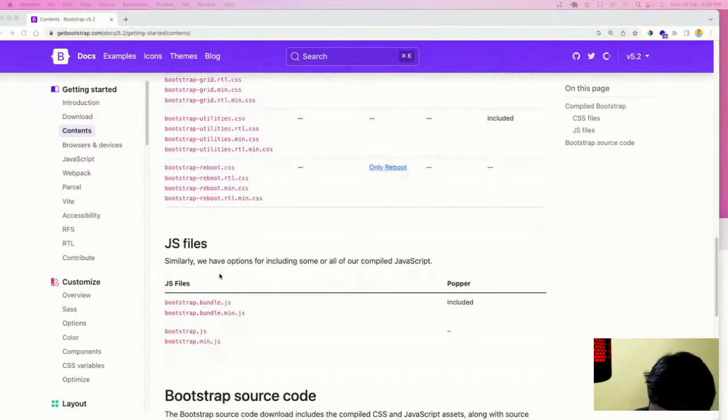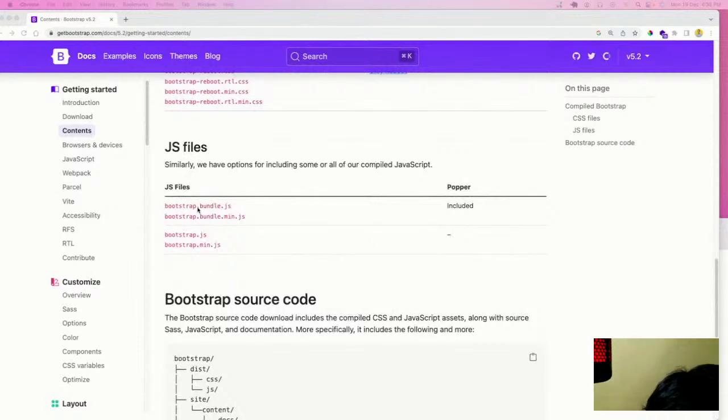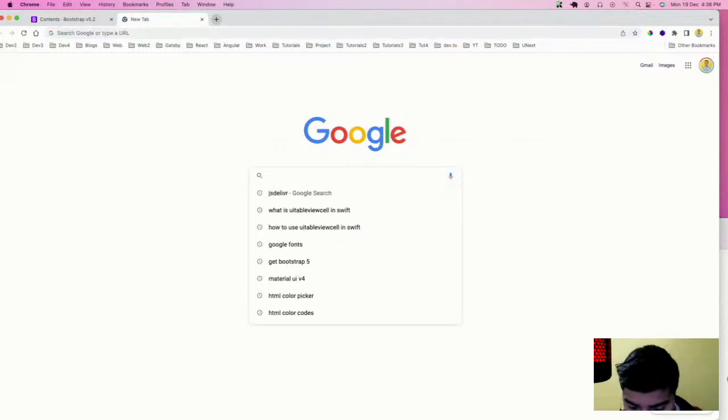Now, similarly, in JS, we use bootstrap.bundle.js. It includes the Popper kind of a thing. What is Popper? So let us see Popper.